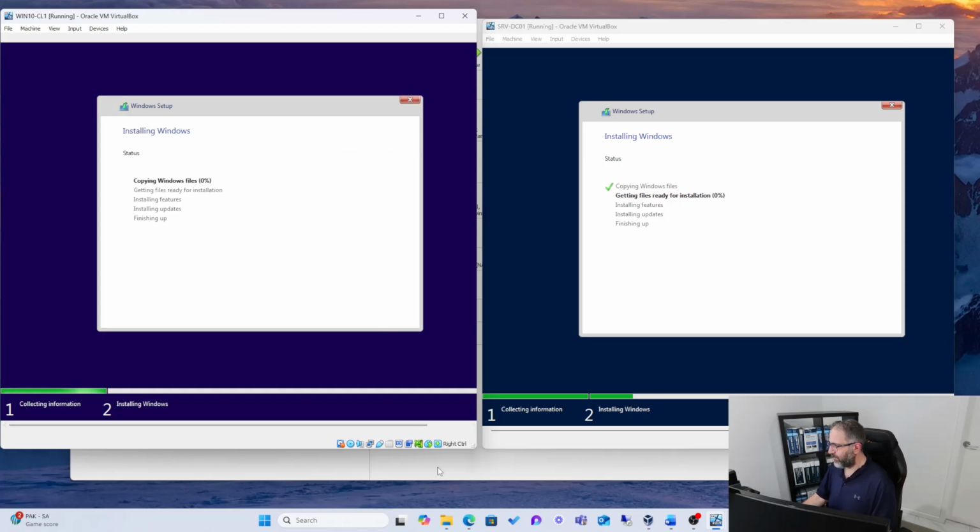And there we go. We've got the same thing happening here. It will just get files ready for installation. I'm not going to wait because that'll just be a waste of your time. What I'll do is I'll pause the video, come back when this process finishes. It might restart a couple of times, but I'll come back off pause once the next stage is here.